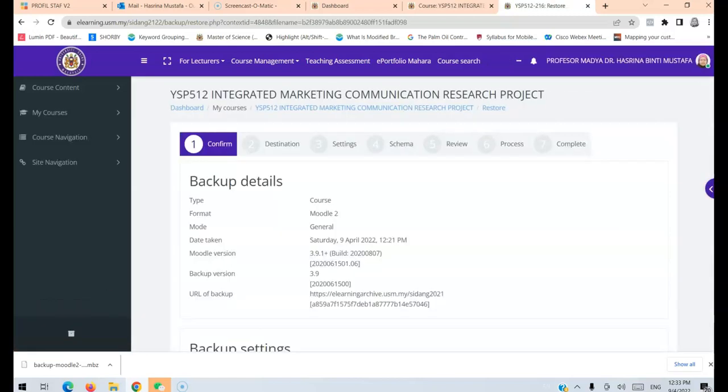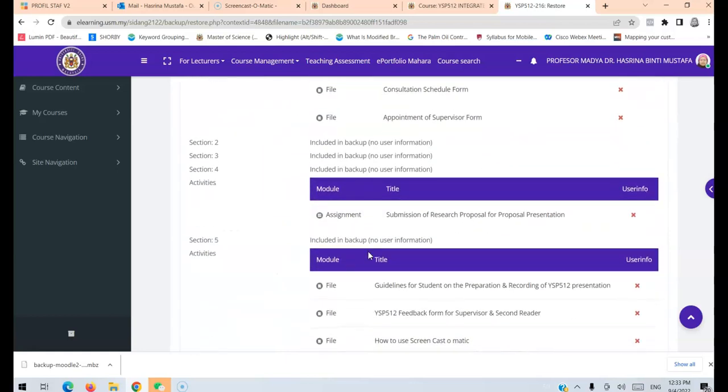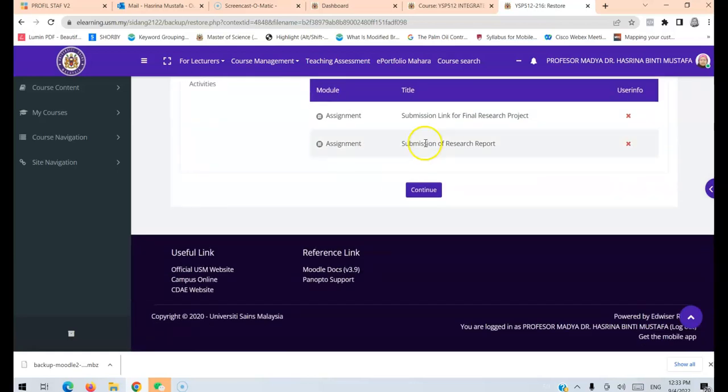Once you press restore, you just press continue until the final step. Then you'll be able to see the course has been restored. Okay, thank you.